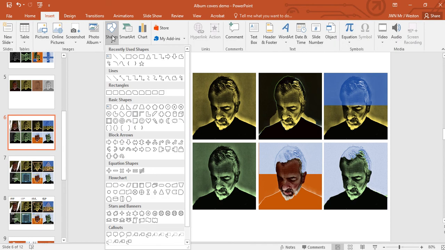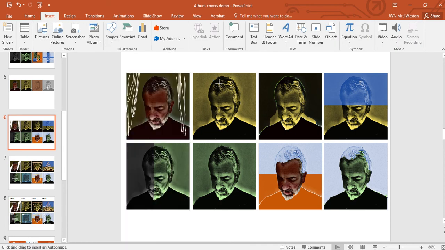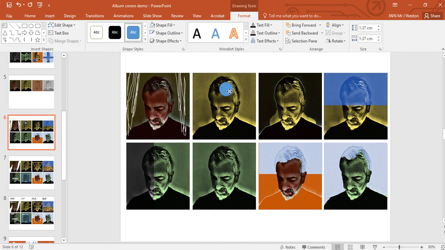So insert shapes, and it's the oval tool. When you draw with the oval tool, you just draw an oval. If you hold down shift, so you have to press shift on the keyboard, which I'm doing now, to get the circle. Again, I'm going to think about composition.